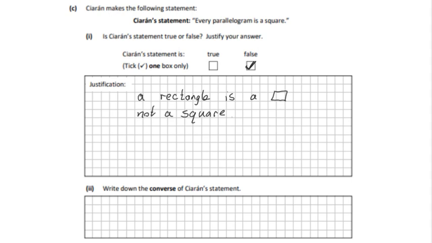Write down the converse of Kieran's statement. So the converse will be the opposite logical statement. Over here, we can see that every parallelogram is a square, but we can say that every square is a parallelogram. And that's true.